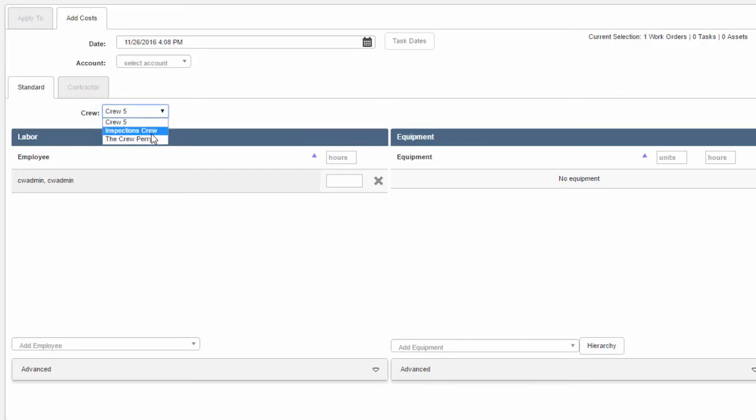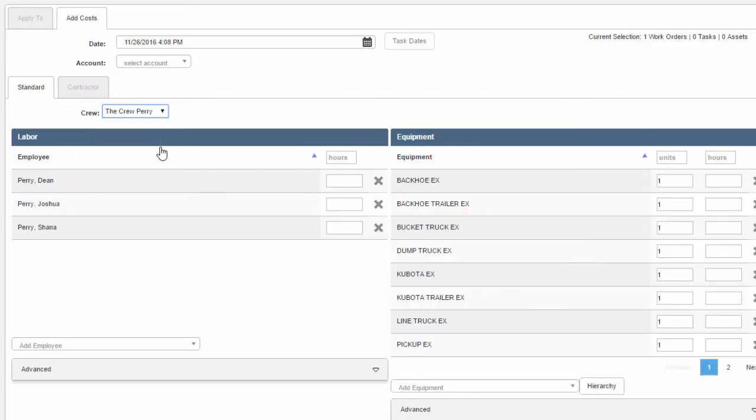So in here I'm going to use the crew Perry. We noted the crew Perry was the crew that did the work for this job, and we're going to put in 100 hours for Dean. Let's put in 30 hours for Joshua and 130 hours for Shauna. And then finally you see all the equipment here. To just add some quick costs, I'm going to put 20 hours on all the components of equipment across the board here.